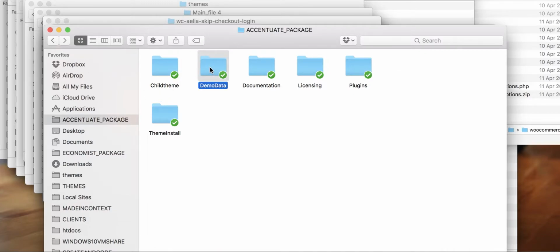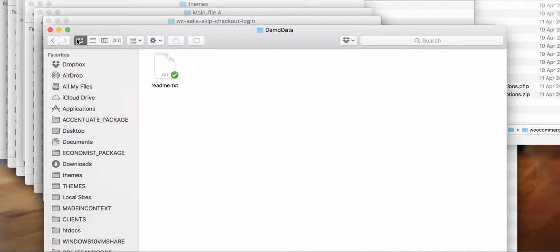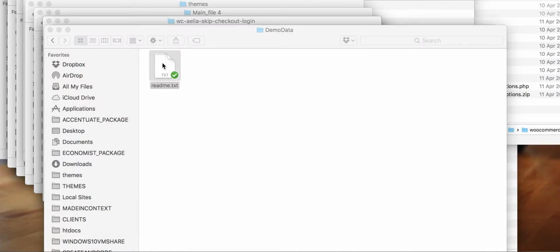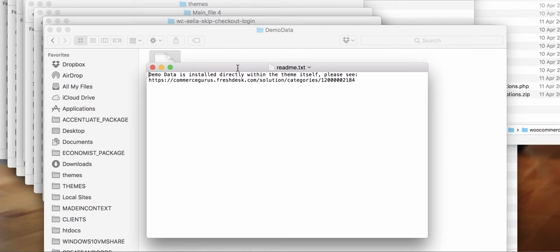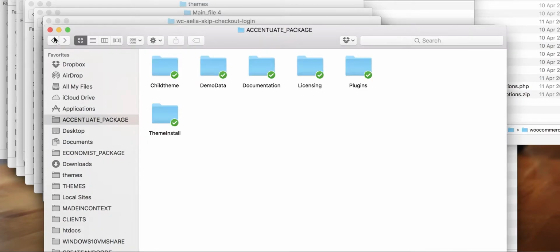The demo data folder here just explains, it's quite a common case that you'll find a demo data file within your zip file. Ours is actually embedded in the theme itself. So just to explain that very briefly, in case you're wondering where the demo data is.